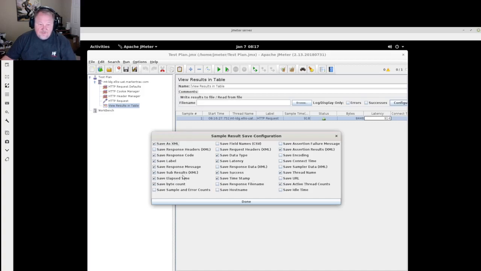And these fields that are tagged as XML, it will save results in the XML, but you must be saving as XML, otherwise it will not. So what I want to see are the response headers, and I want to see the response data. That's the most important thing for me. I want to see what I got back and what the response codes and all that were. We're not going to save the sampler data, and I don't care about the assertion results right now.